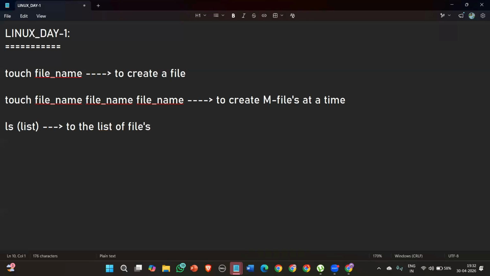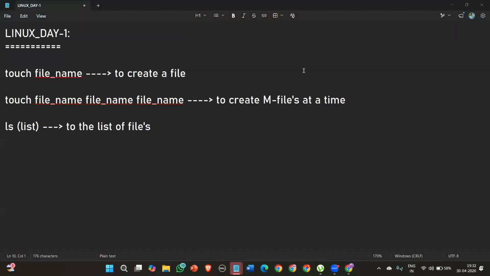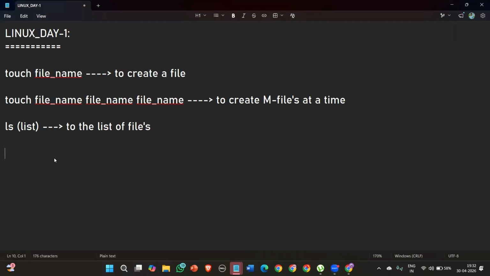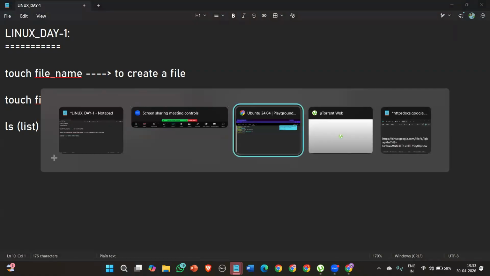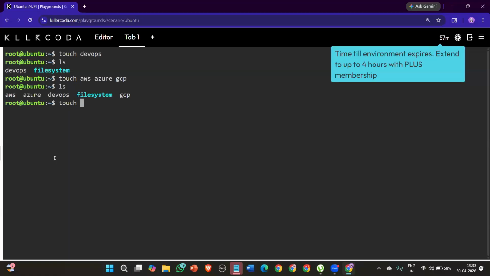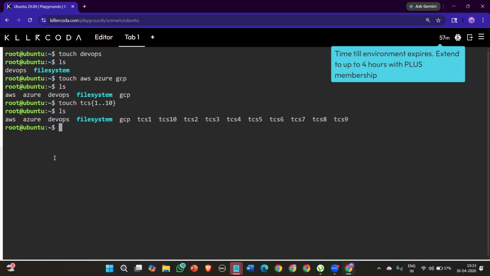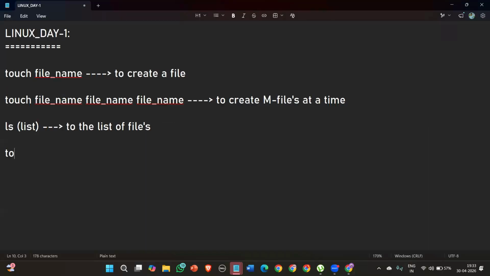Next, I want to create a series of files. If you want to create a series of files, the command is touch and then the series that you want to create. I want to create the TCS series. Open the braces, 1 double dot 10. Ultimately it will create 10 TCS files, TCS 1, 2, 3, 4. If you want to create 20, you can create. If you want to create 30, you can create. Remember, here the dots must be 2.